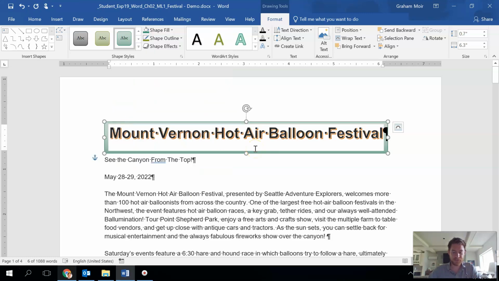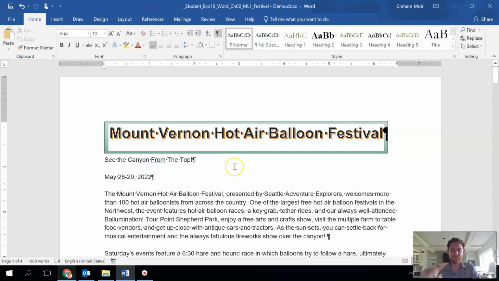So that's done. And then it says, if necessary, center the WordArt object on the first paragraph of the document. So for now, it looks like I'm already pretty centered, so I don't have to do any dragging around or anything like that. So we are done with step 3.